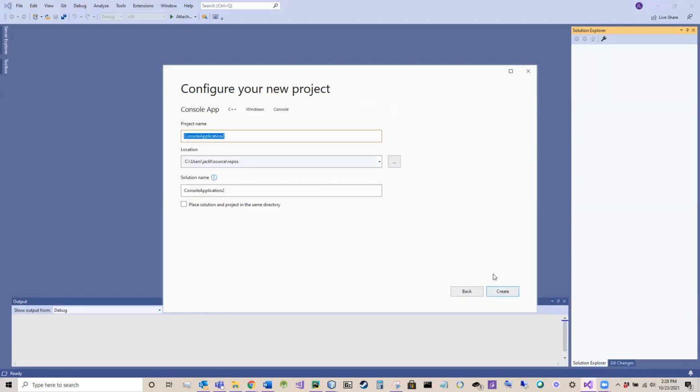Let's give it a good name. Maybe in this case, we'll call it Chapter 2. This is where it's going to store all of your code, in this folder here. If you're new to programming, please write down whatever this location is so you can find this code later on, especially if you have to work on an assignment for school and turn it in. You're going to need to know where this location is.